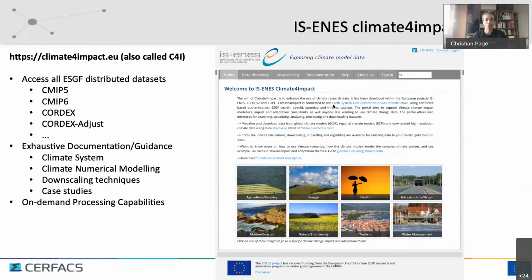There is a lot of documentation and guidance that you can explore to help you understand the data and how to use it. So there's scientific documentation on the climate system itself, on climate numerical modeling, on different downscaling techniques, bias adjustments, and some case studies examples. And you can also have access to on-demand processing capabilities.